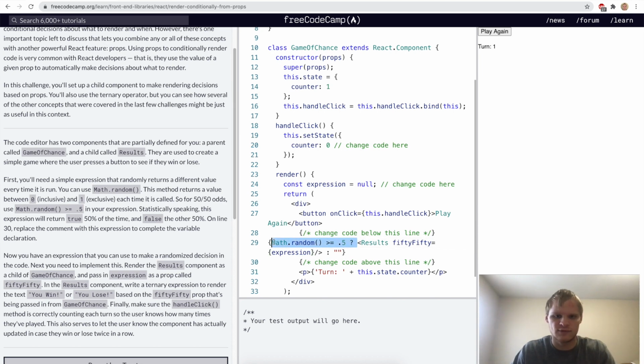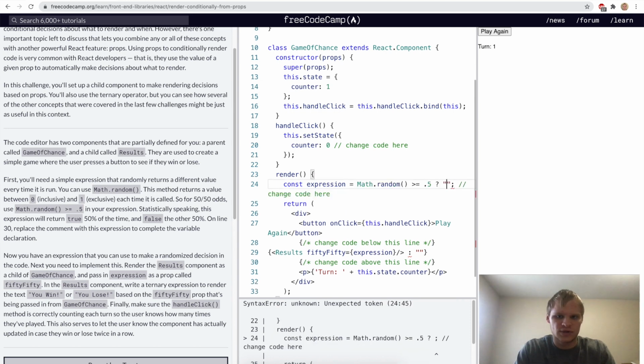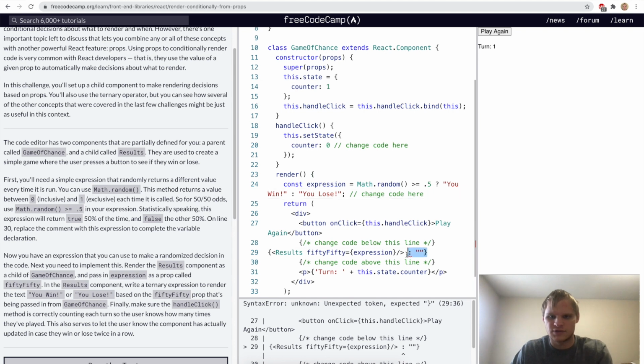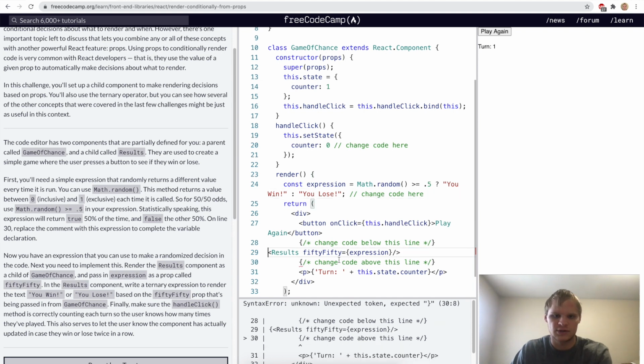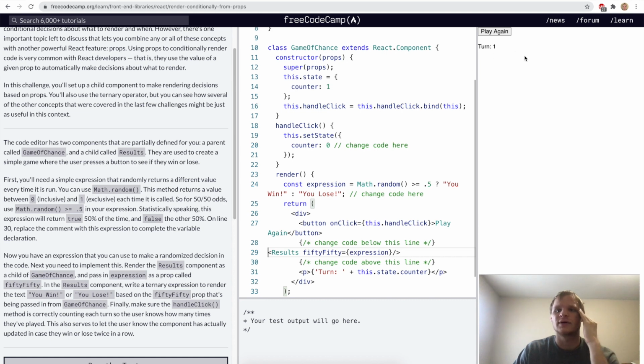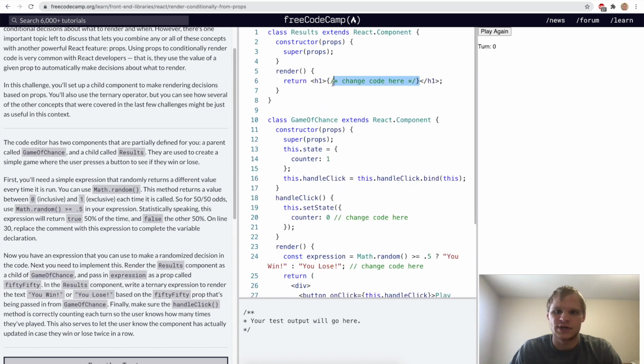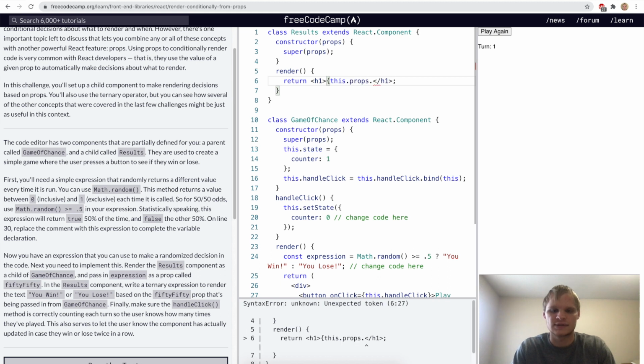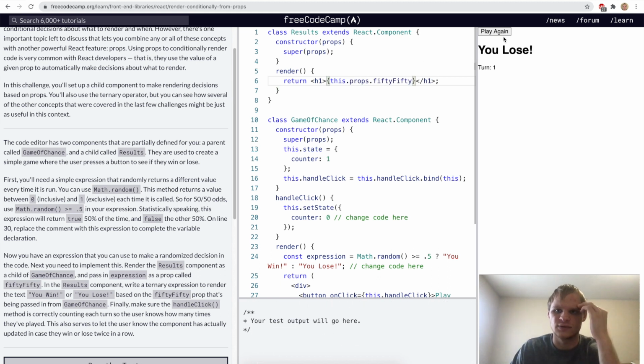So I think I'm going to move this to be here. And if it's true, expression is going to be you win. Otherwise, it's going to be you lose. And then I'm just going to have our results down here of fiftyFifty. Basically what we want to do is when we click this, it'll have a 50-50 chance of saying you win or you lose. So this is kind of the wrong way to go about this, or maybe it's not. I guess in results, we should render the expression. So we'll go this.props.fiftyFifty. So I guess we lose, play again, you win. Oh, okay, I guess it does work now.